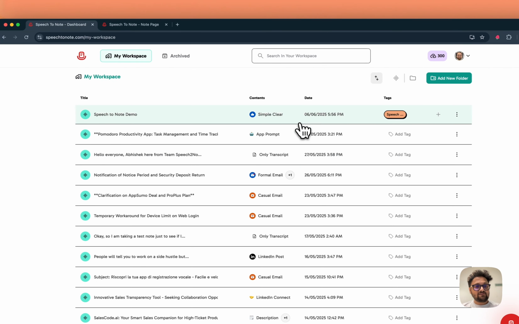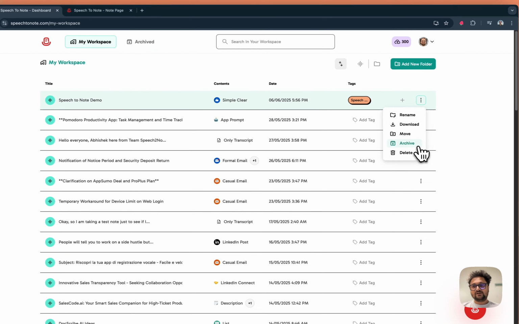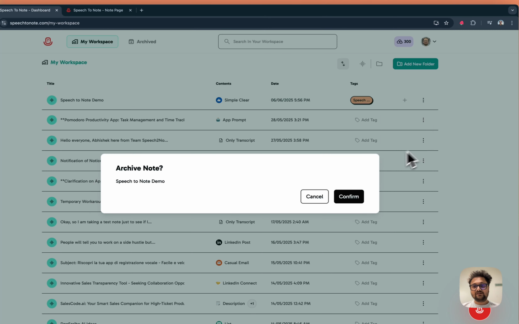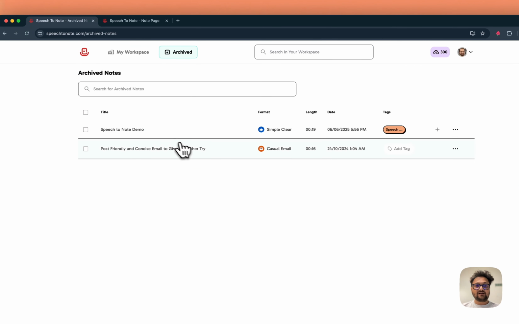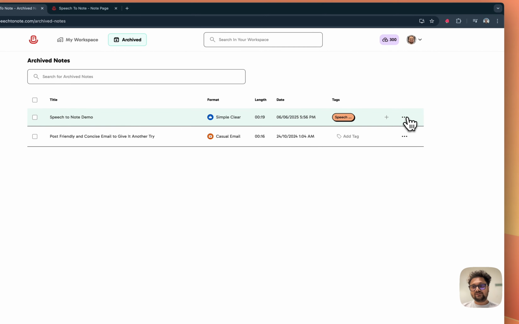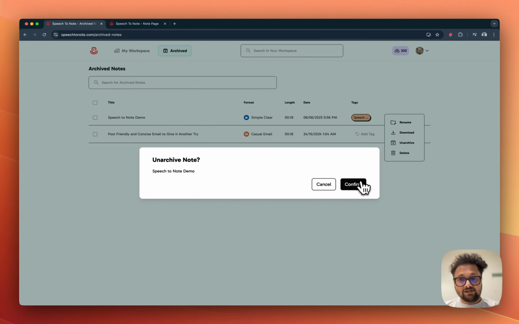Now the other few things in the workspace UI or in our Speech to Note application is the feature of archive. Let's say that you don't need a particular node, you can always archive it, and now it starts living up in the archive area, and from here you can always choose to unarchive it, and it will go back to the original place from where it was archived.